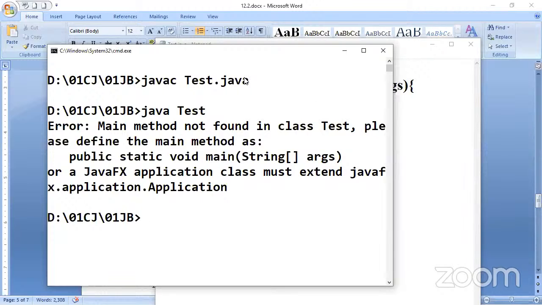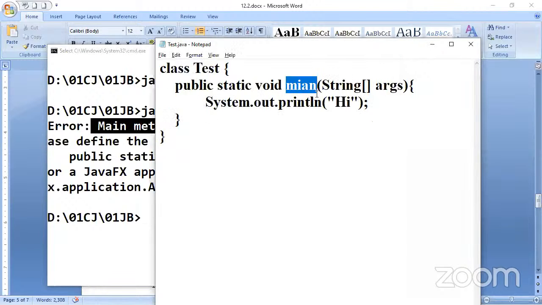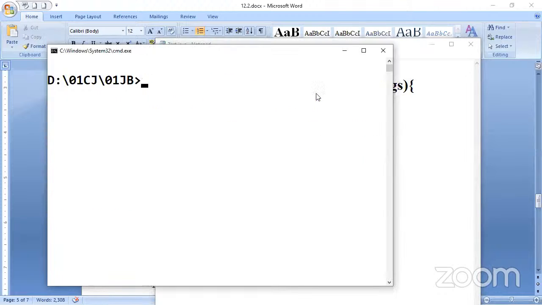It compiles successfully but is not executed; we will get an exception, main method not found, because the name is not main. Its name is mine. Now if you write main, then the JVM will execute this method. Why is the JVM throwing an error? Because a method with the name main is not there.